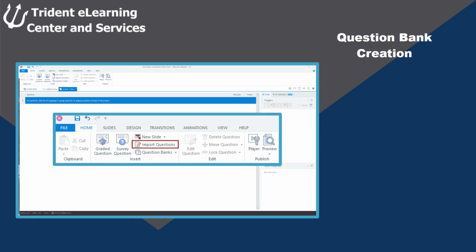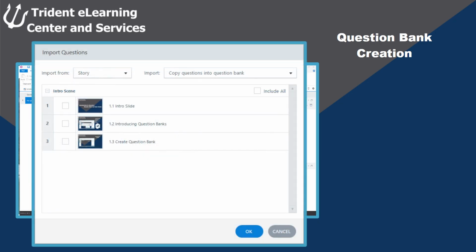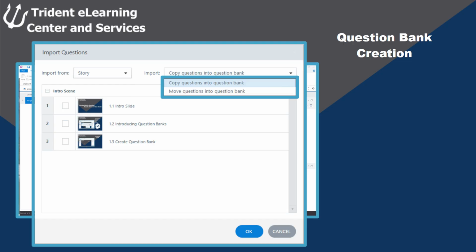To do this, select Import Questions in the ribbon. This opens a window showing the slides and question banks within the project. At the top of the window are two drop-down menus. The menu on the left allows you to choose which slides or question banks you want to view. The menu on the right determines whether the selected questions will be copied or moved into the current question bank.